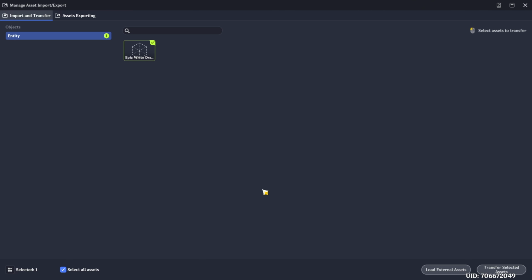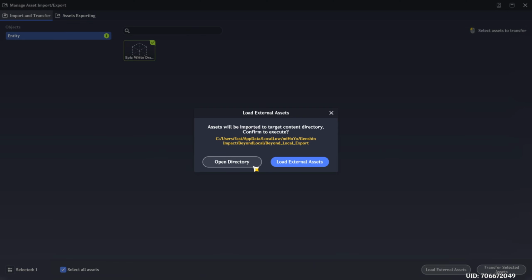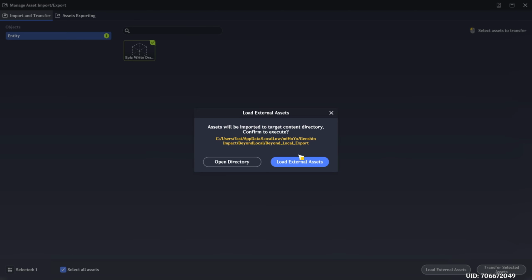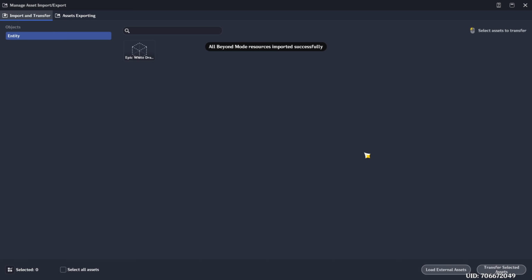Close the window. Now you want to click on Load External Assets on the bottom right of the screen and click Open Directory. And this is going to open up the file that we need to put the asset in order for it to be imported in the game. So we click on Open Directory and paste our asset over here. Close the window and now you click Load External Assets. It should be loaded and it should be over here.